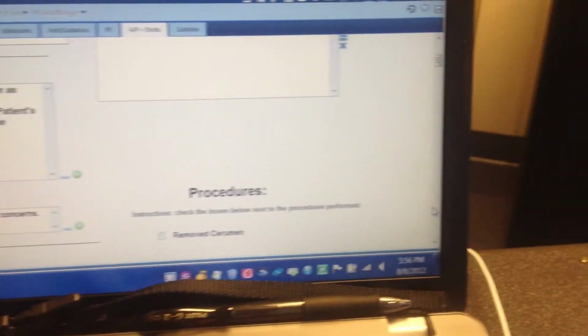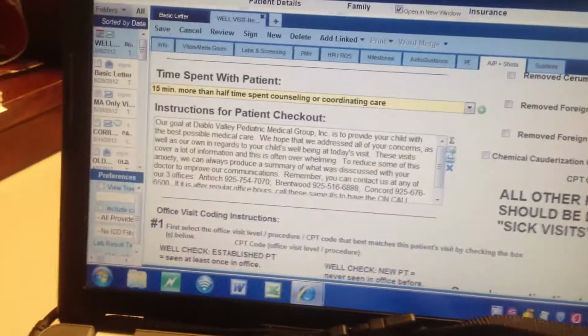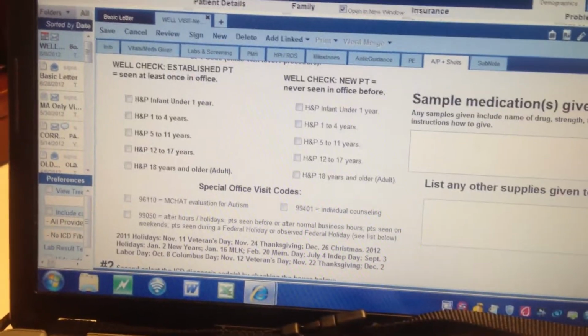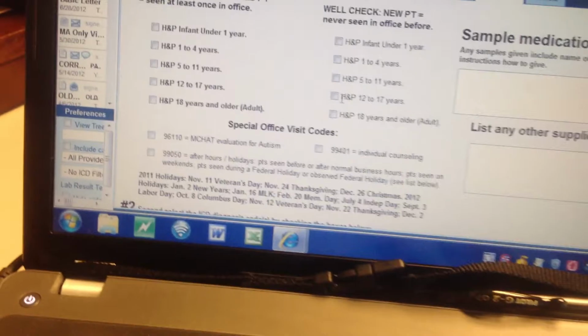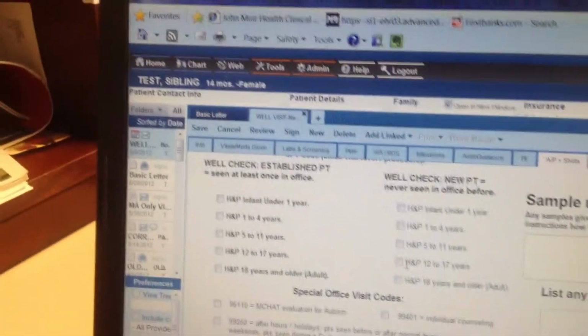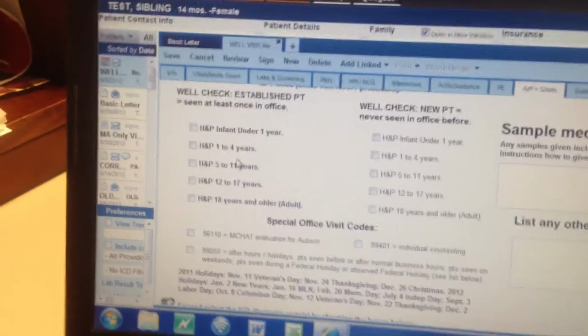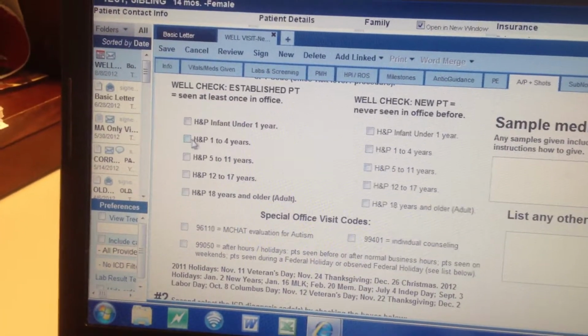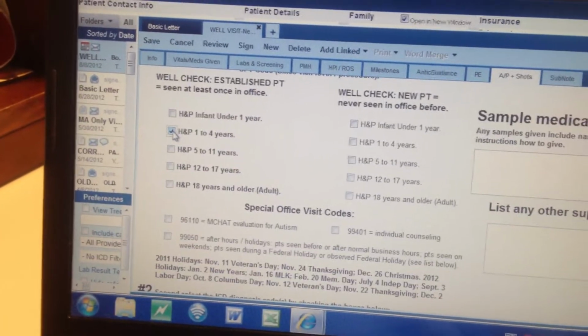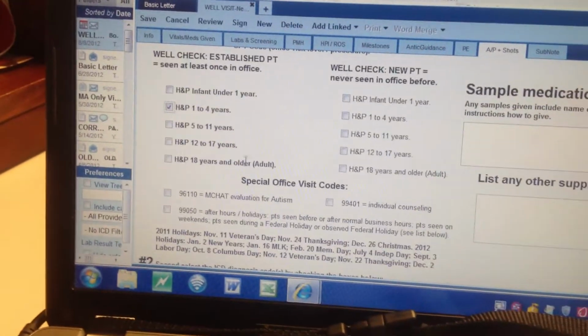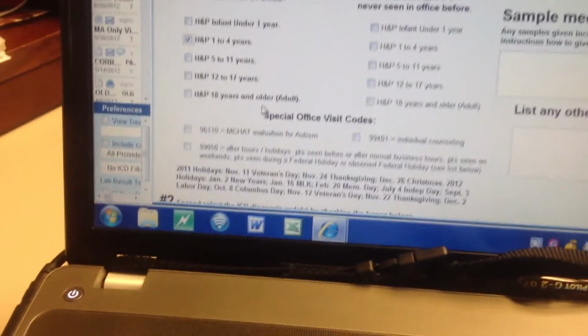And yeah, the assessment plan, let me come down a little further, and a little bit more. Okay, let's make this. How old is this kid? This kid's 14 months. So we're doing a well visit, and it's an established patient. So let's check off an H&P. So that's another procedure code. And let's say 14 months.